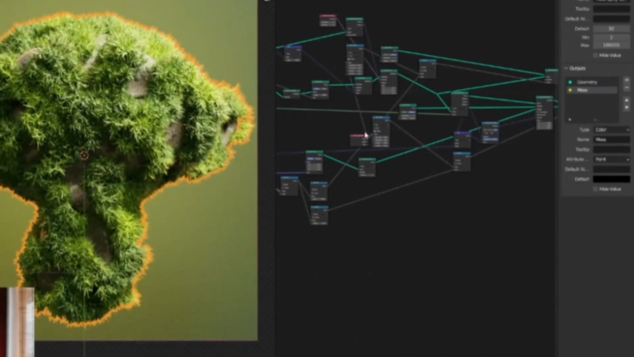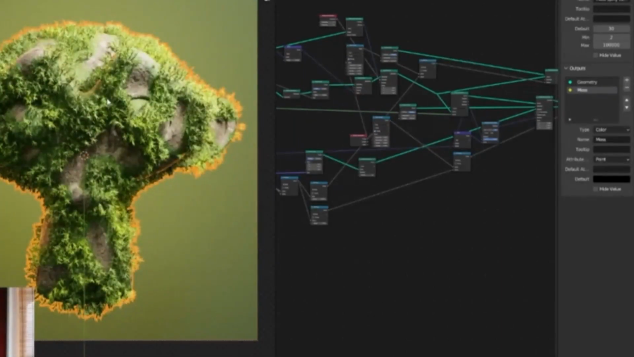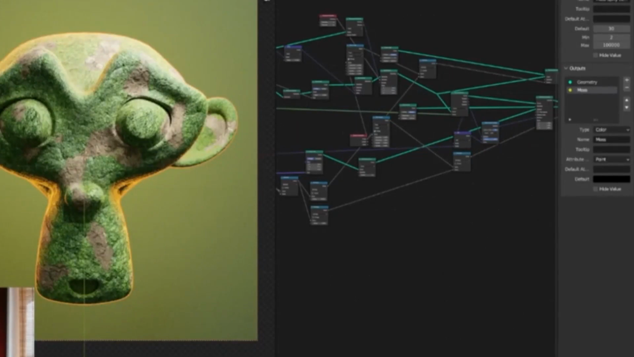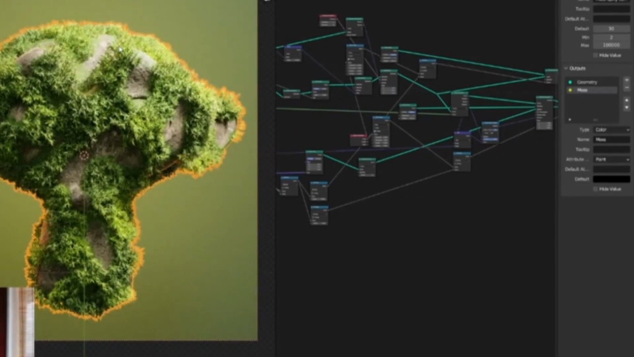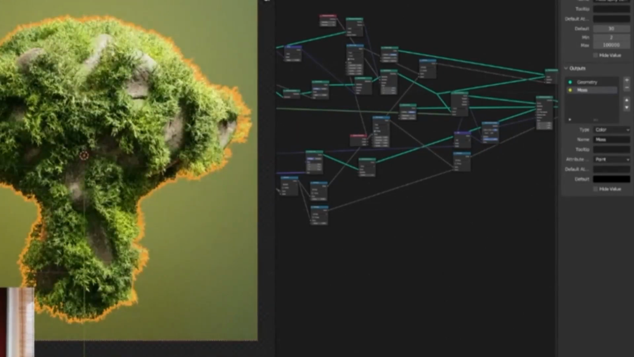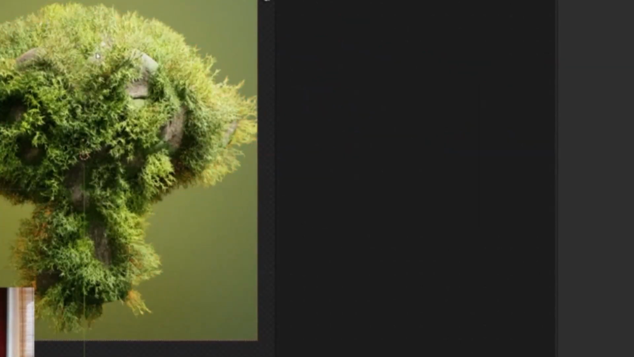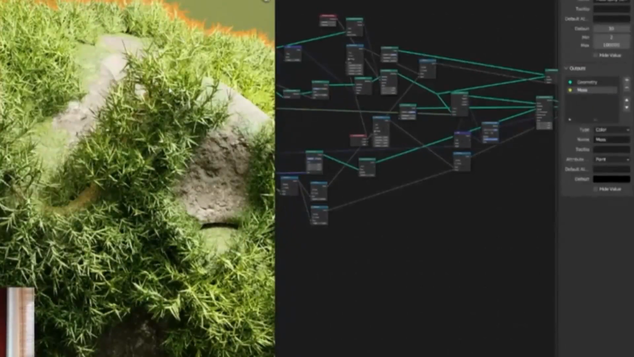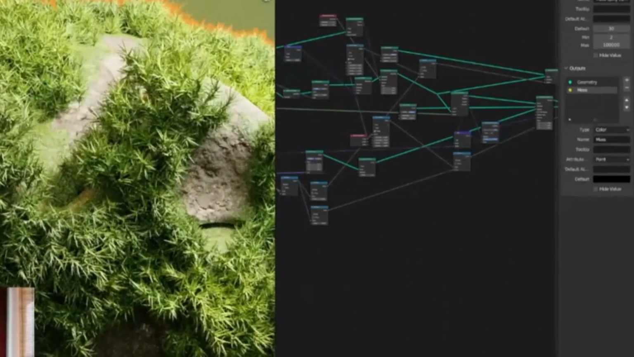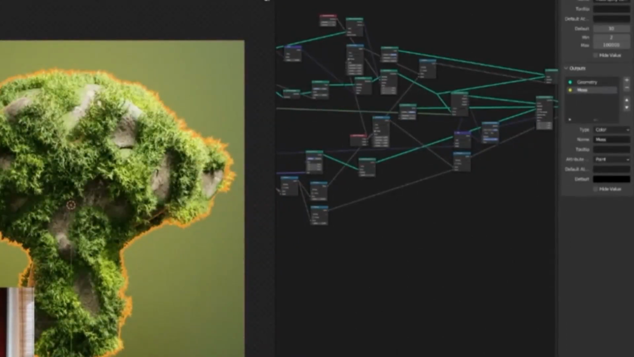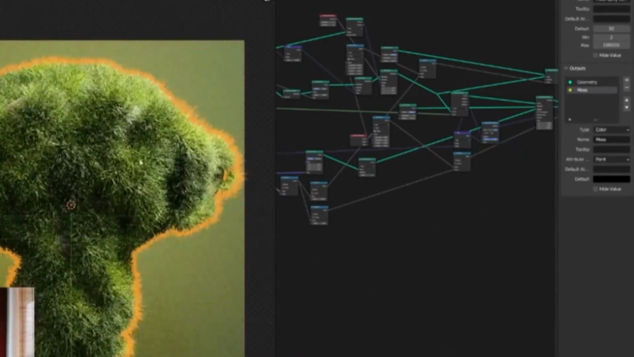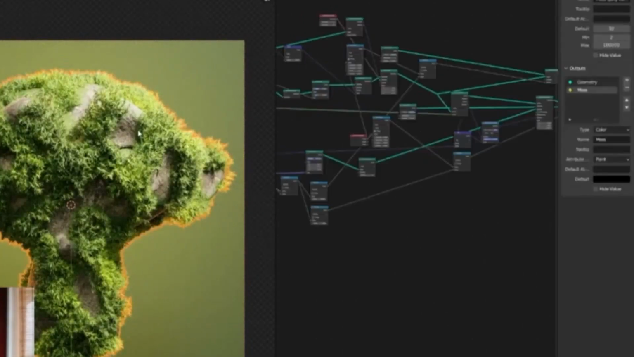The node setup is designed for close-up renders, providing high-quality results. Within the Mossify Geometry Node setup, users can control various parameters such as noise, size, and density of the filaments of moss, as well as some leaves. This makes adding moss to any 3D model in Blender a breeze. To make things even easier, Nino has made the Mossify Geometry Node setup available as a free download.